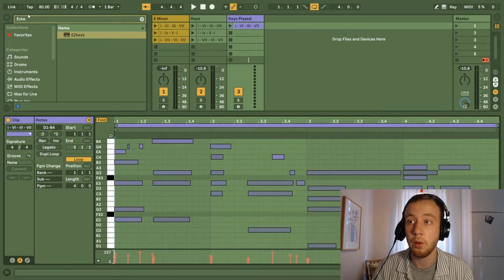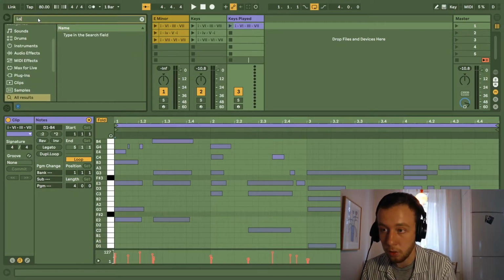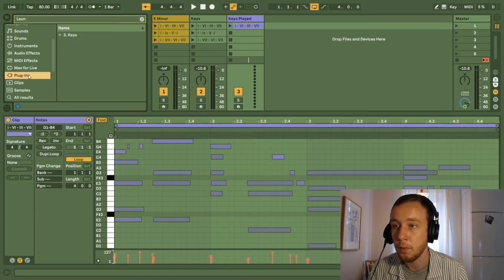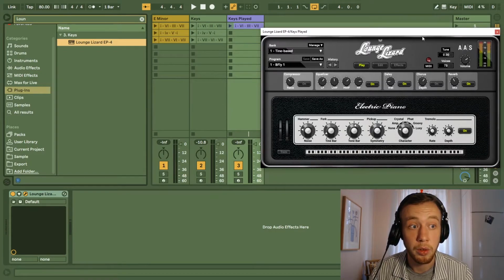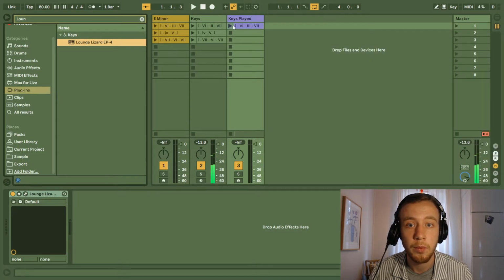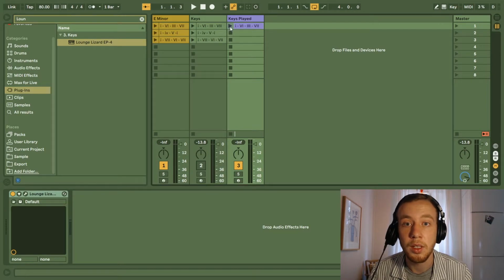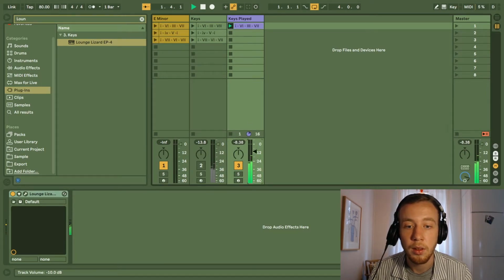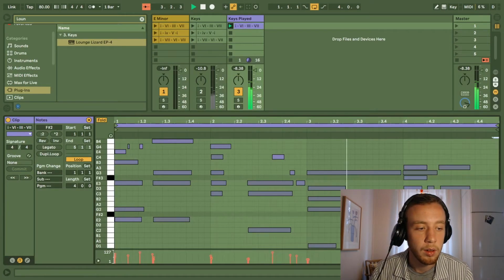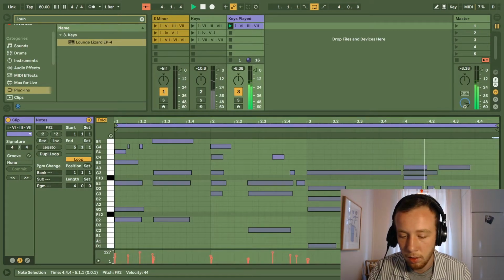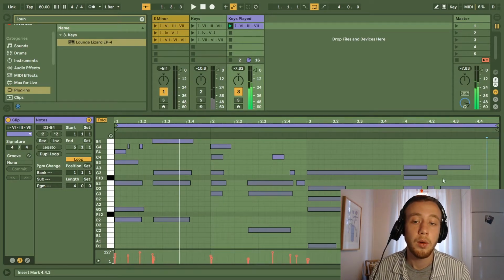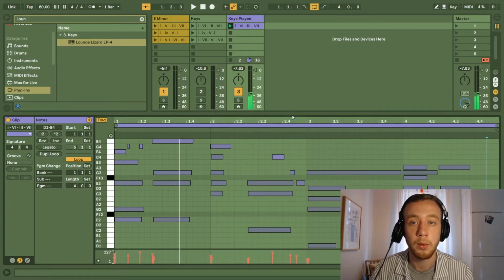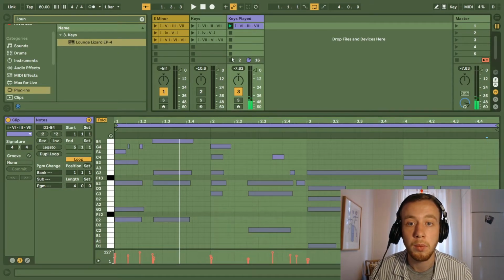And yeah, so let's load Lounge Lizard. It's an amazing electric piano. You should definitely check it out. We can mute the keys. The only thing I want to remove is the last part. So let's keep doing this on all 3.